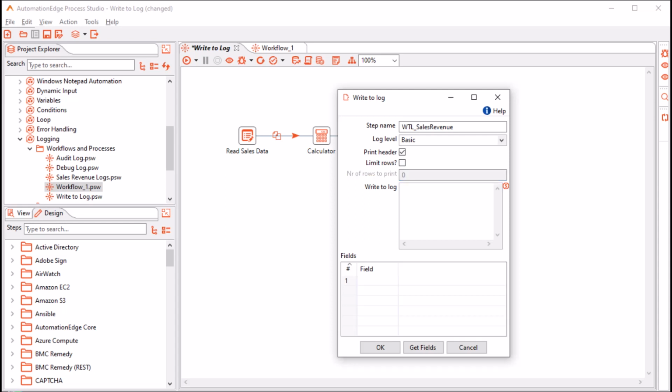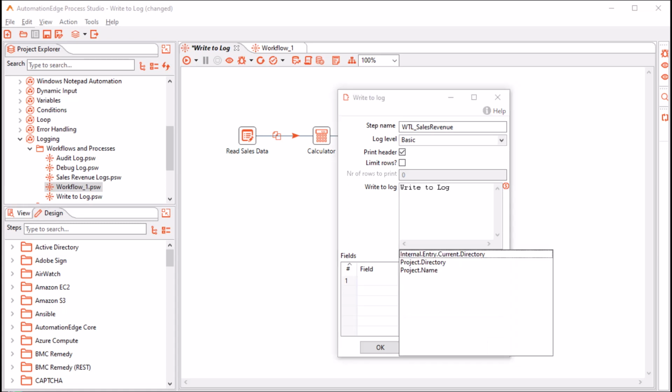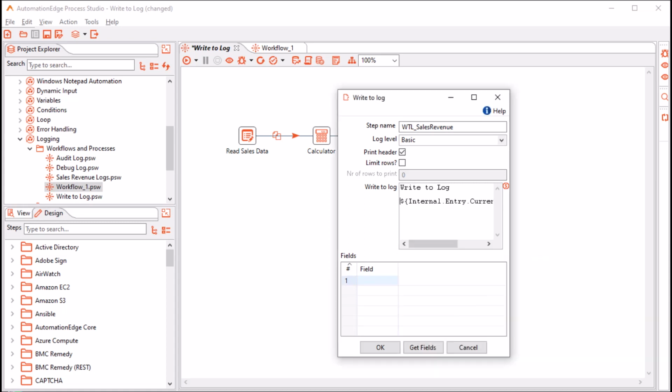In the write to log, specify the text you wish to include in the log, and as indicated by the $ sign, you can add variables also. So let me write a comment, write to log, and for demo purposes let me add a few variables. Say, let me add the internal entry current directory to indicate the current directory of the workflow. And in the field, you can select the field names you wish to log from the drop-down list, or you can click the Get Fields to get all the fields.